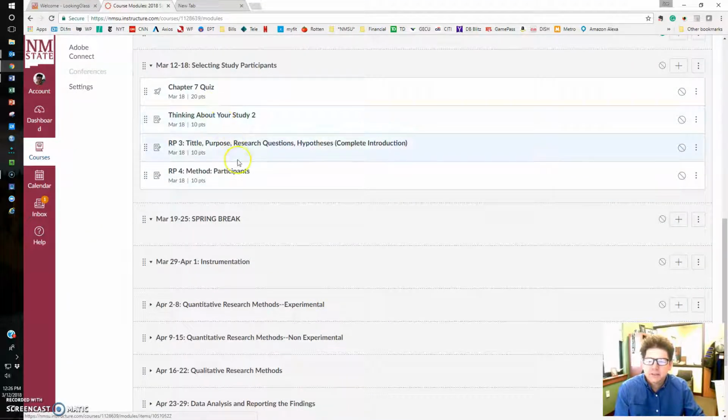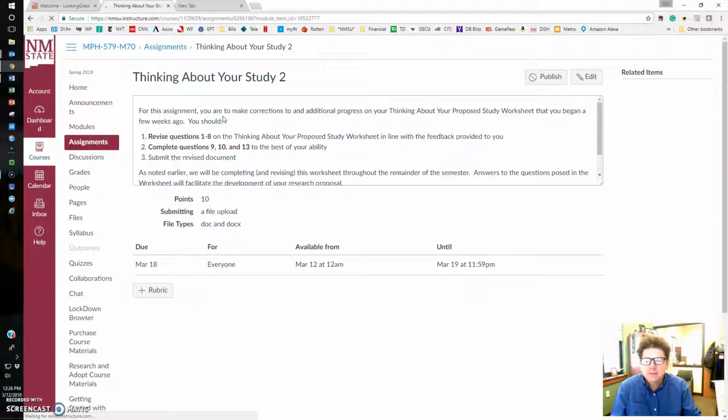The next 3 activities have to do with aspects of your research proposal and thinking about your study worksheet that dovetails with your proposal as well. So one of the assignments is thinking about your study part 2, and this is a fairly straightforward assignment.